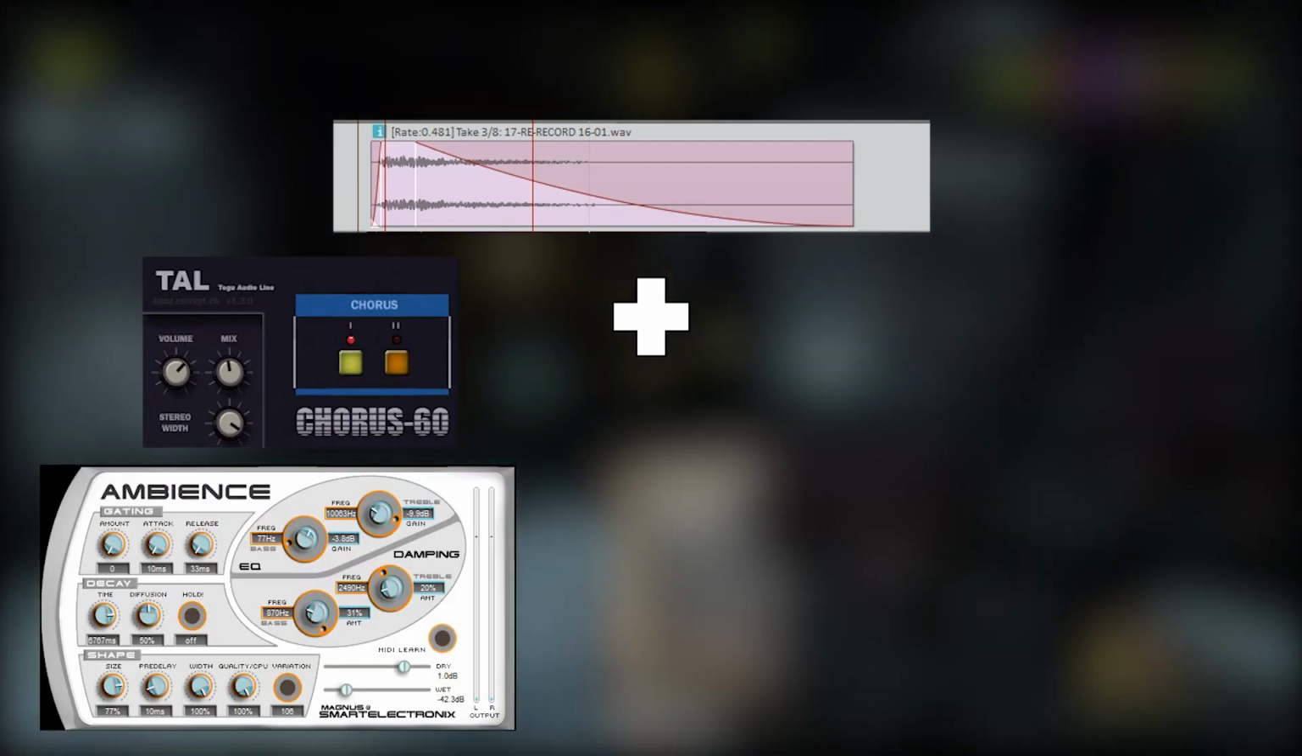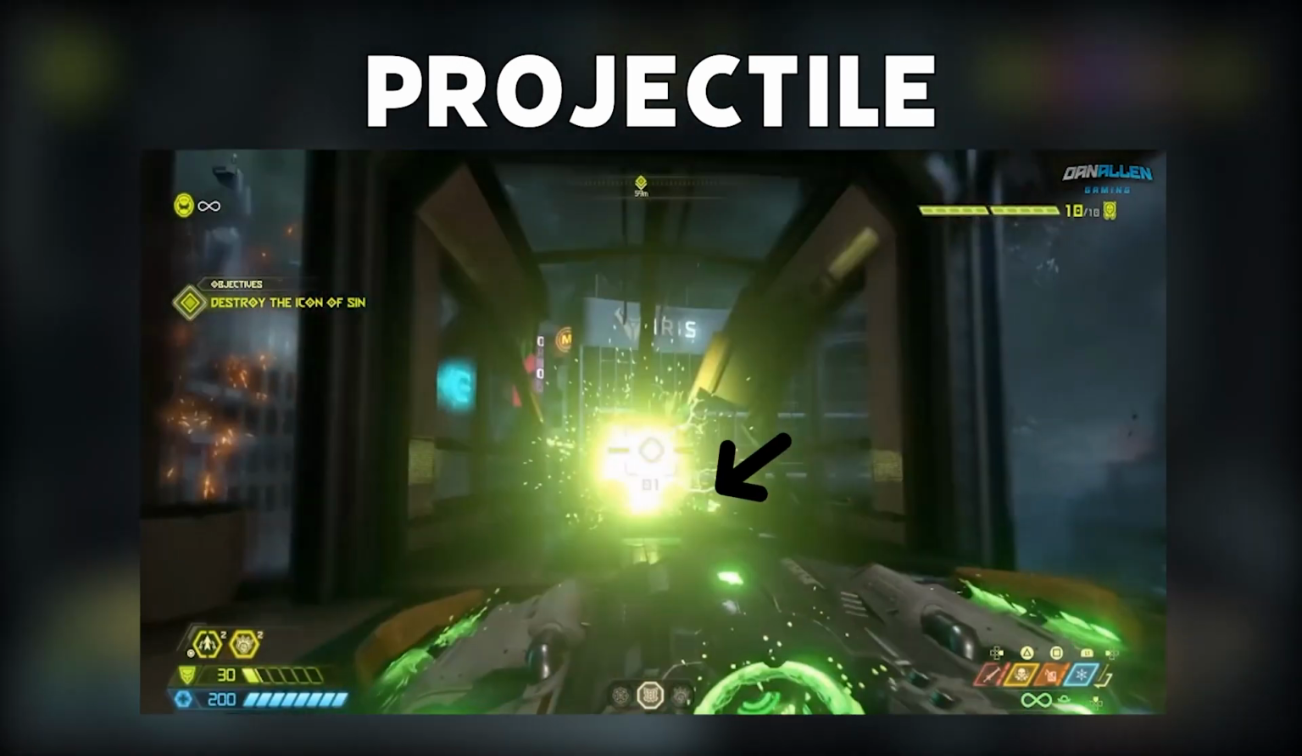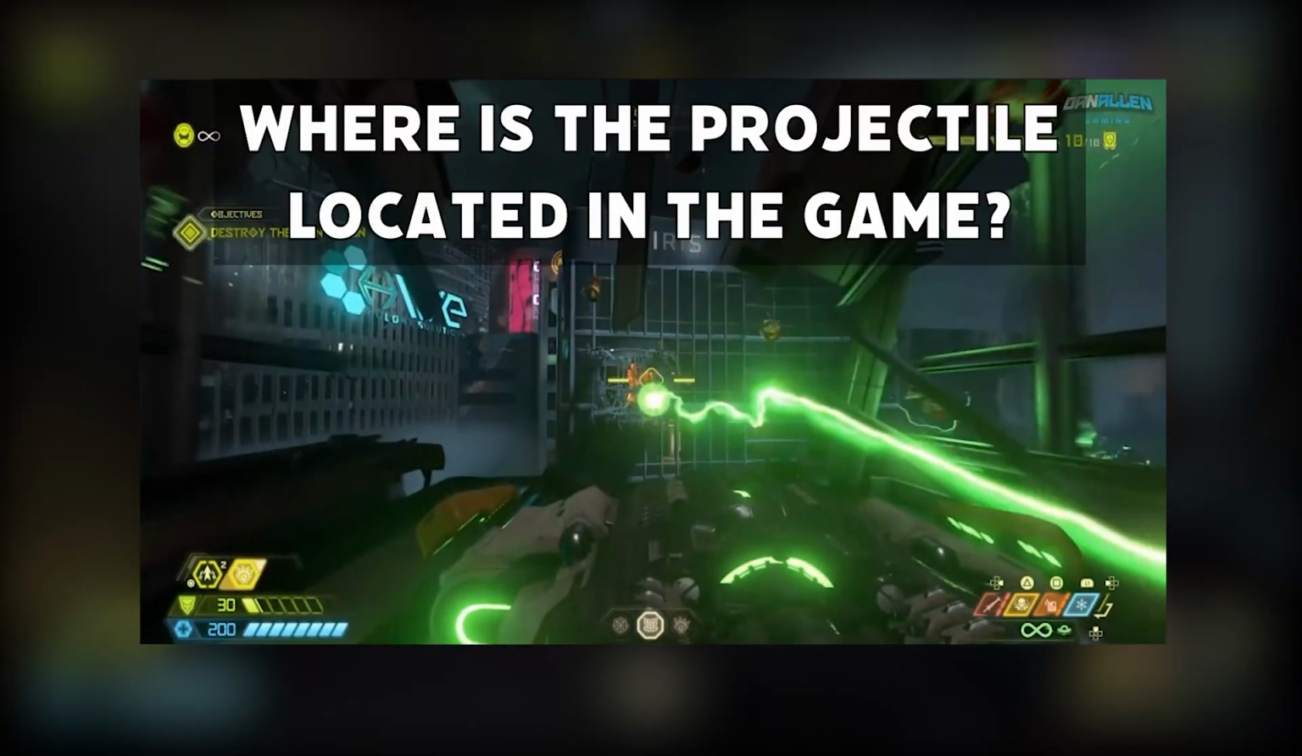The tail sound is made from one of the laser samples that I made earlier with some additional chorus and reverb and a low pass filter. Because the sound represents the projectile which is traveling away from the player, it's more important to communicate the sense of where it is in the game space.